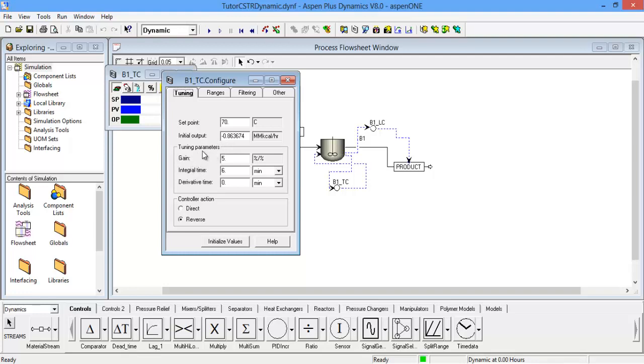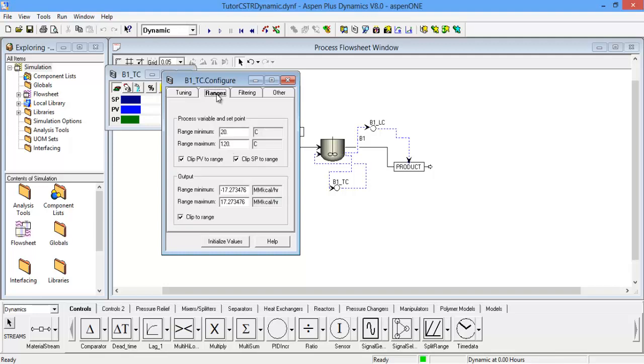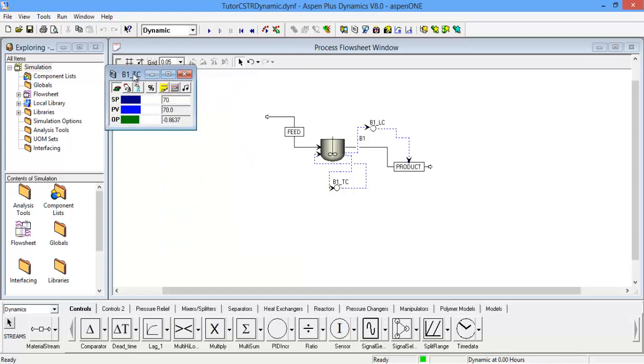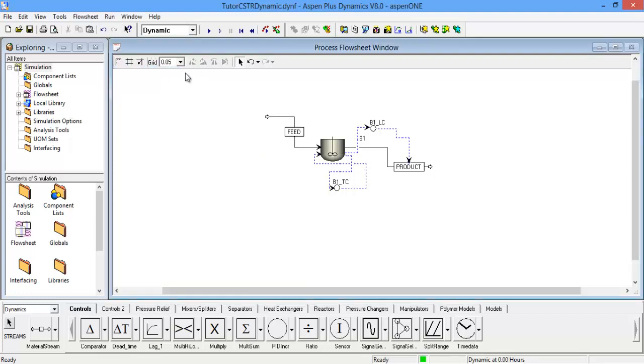Now the default tuning parameters, the gain, the integral time and the derivative time for the temperature controller have been given. Okay, and we are told to look for the boundary, which is the limit, that is the minimum and the maximum for each variable. The process variable and the set point are given as this, and likewise for the manipulated outputs. Okay, now let me close this, and I can close this as well.